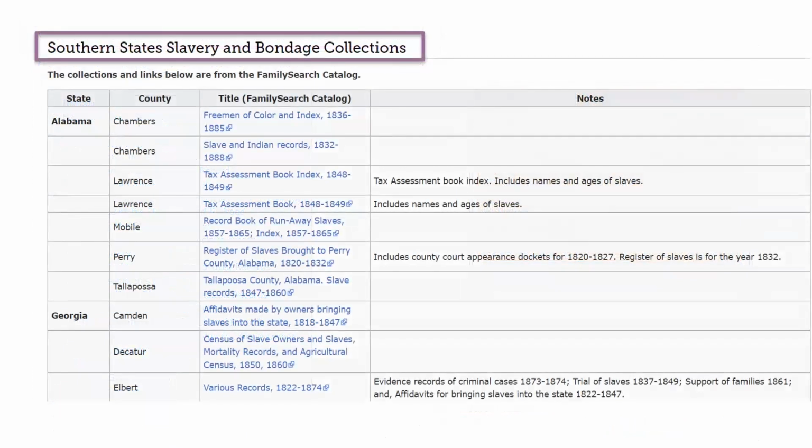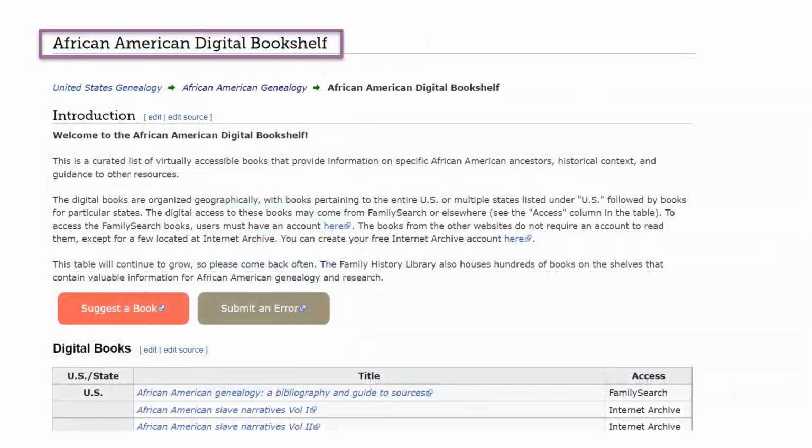Next, we have the FamilySearch Southern States Slavery and Bondage Collections. These are categorized by state and include links to the records in the FamilySearch catalog. Many of them are digitized and are available for viewing online. The African American Digital Bookshelf has an extensive list of books regarding African American ancestors, historical context, and guidance to other resources. These books are all free to search online.